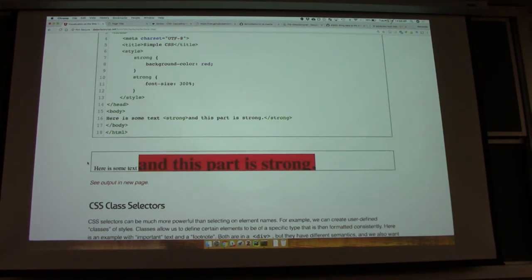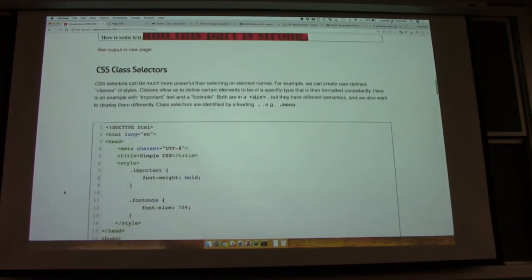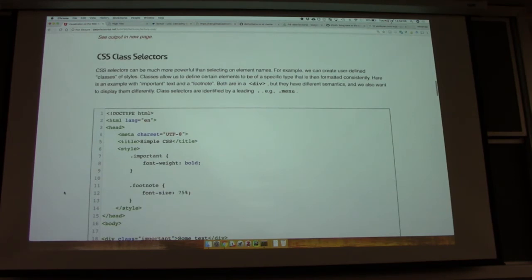Most often, especially when you do data viz, you want to be more specific. You don't want to say every paragraph has that style or every div has this style, but you want to pick a specific div or a specific span or a specific group of spans, for example. And for that you would use class selectors and then later ID selectors. So let's talk about class selectors. Class selectors are specified by the dot.